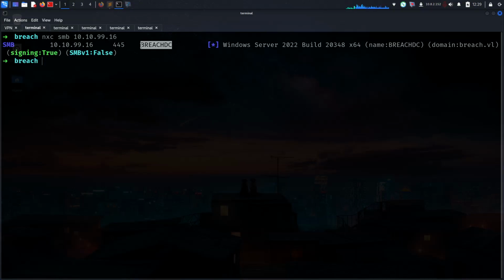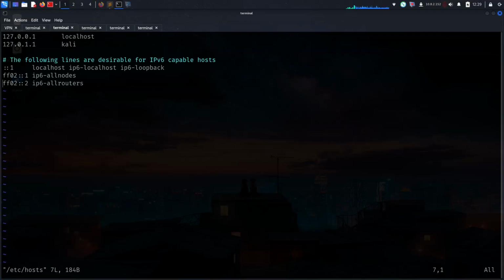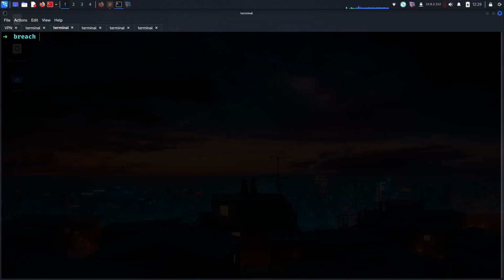We are running on breach DC, and the domain name is breach.vulnlab. So let's quickly add that to our /etc/hosts file. Then we can continue, and it will be easier. Breach.vulnlab for the domain name and breach DC, and let's call NetExec SMB against breach DC.